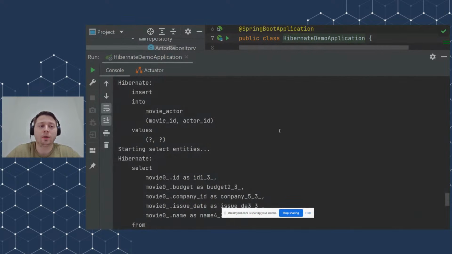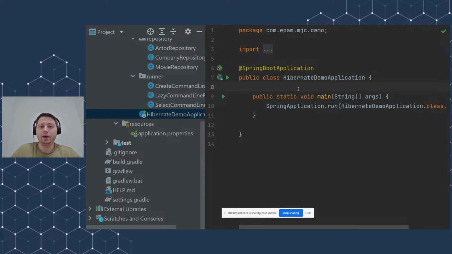This is called n+1 select issue. When we are just selecting movies, and after that, you are selecting actors for each movie separately. So if you have 1,000 movies, and for each movie you need to select actors, under the hood, Hibernate will execute 1001 select statements. I hope that this is totally clear, that this is a huge issue.